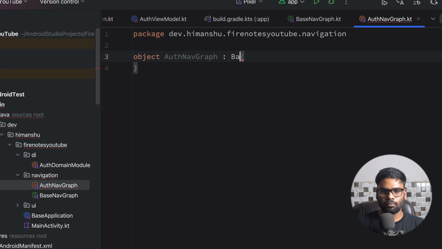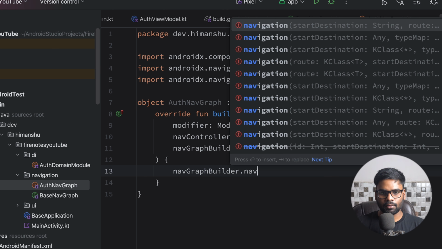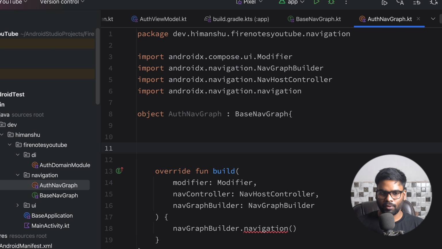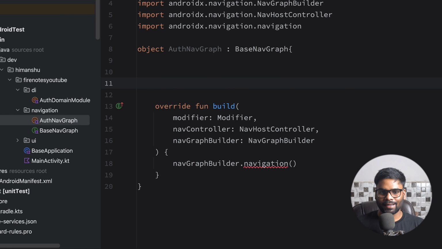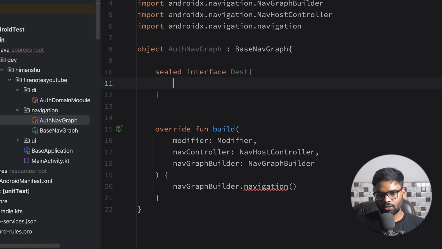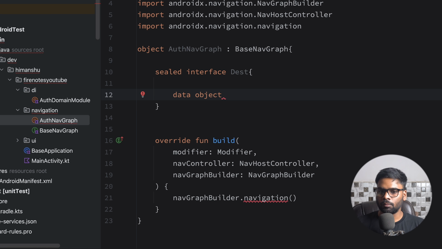Okay, this will use my base navigation graph, override the build function, and here we'll use NavGraphBuilder navigation. So in order to use nested navigation, we require two things. We require a destination for this nested navigation and destinations for all of the screens that you want to mention under this navigation subgraph. So for that I'm going to create a sealed interface named Destination, and here I'm going to create a data object, and the data object name would be Authentication.